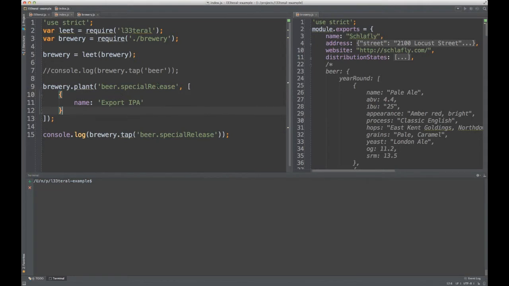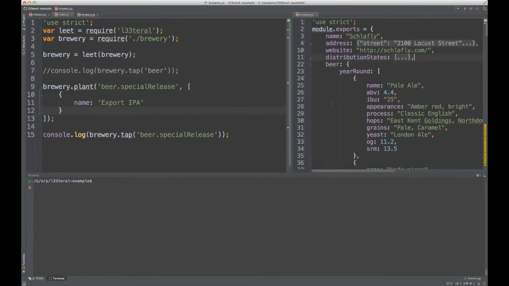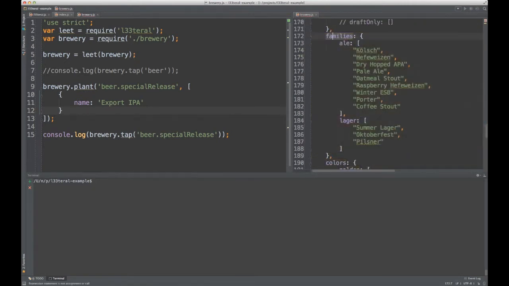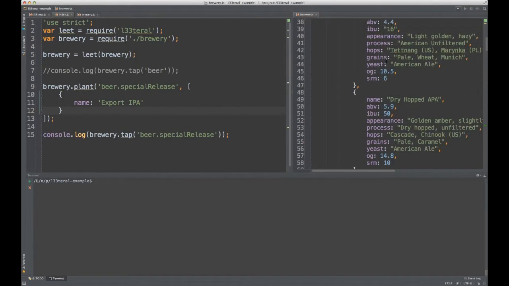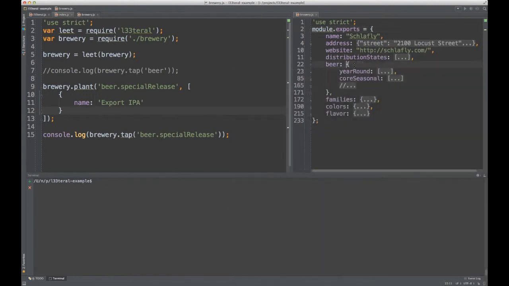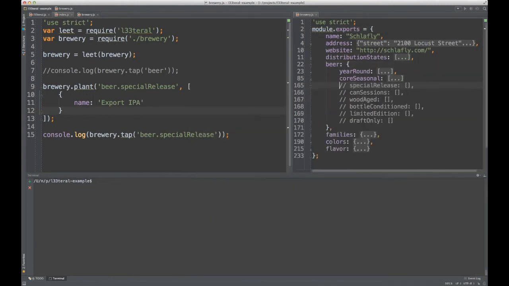So we've added our special release collection. Let's uncomment our beers again. So now we'll have both year-round and seasonal and special release. Year-round, core seasonal, and we're adding special release here. So we'll have those 3 arrays present in our beer object.